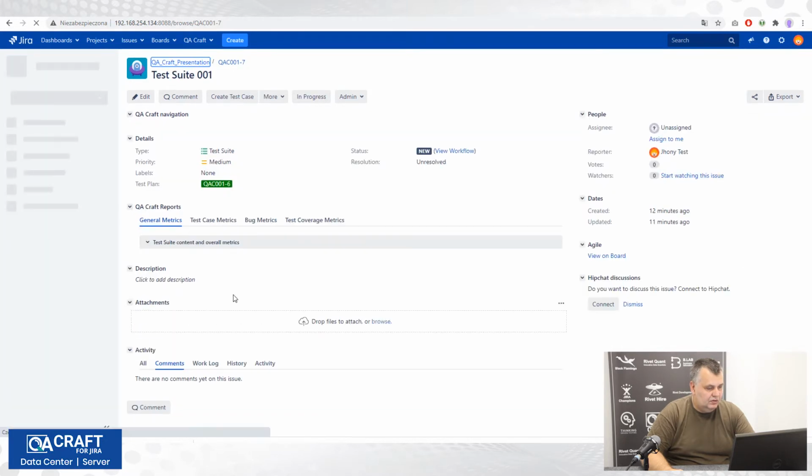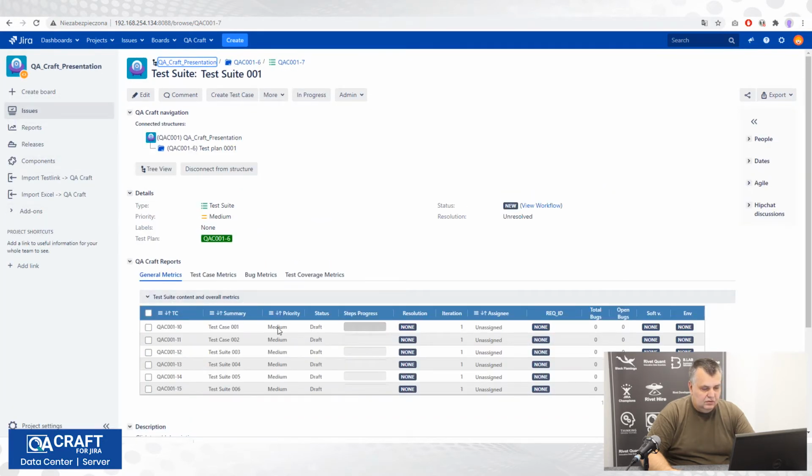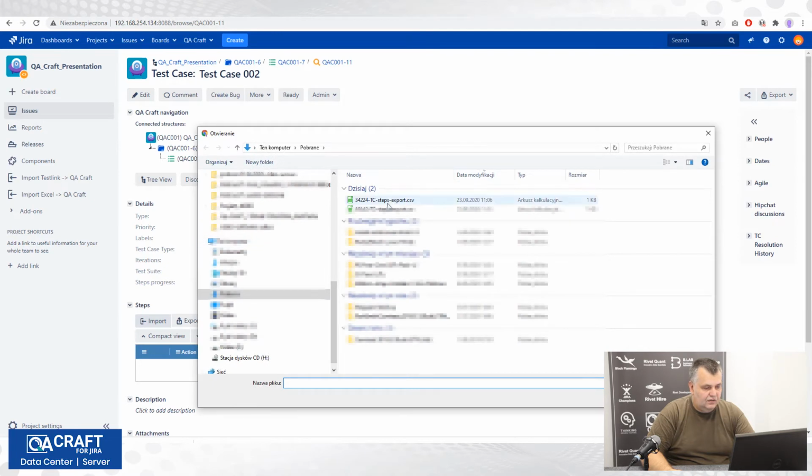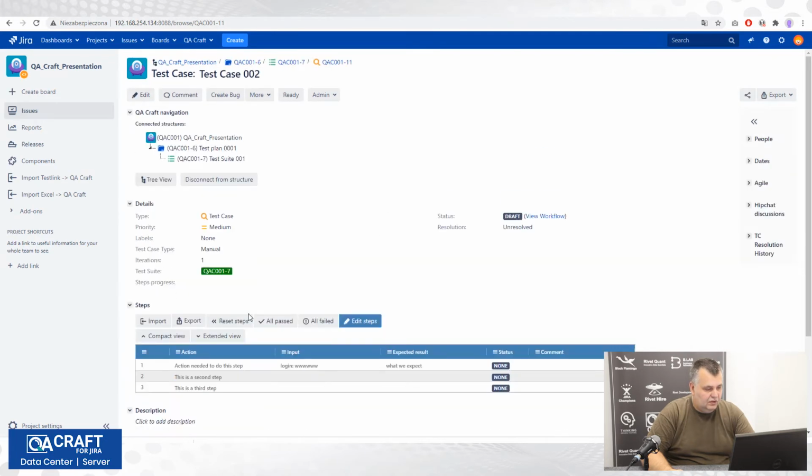Let's go back to our test suite. In the steps progress column and in the progress bar that appears, we can see that this particular test case has a defined list of steps. So let's move on to the second test case. Here we can import the step list exported a moment ago. As you can see, the steps appeared immediately.